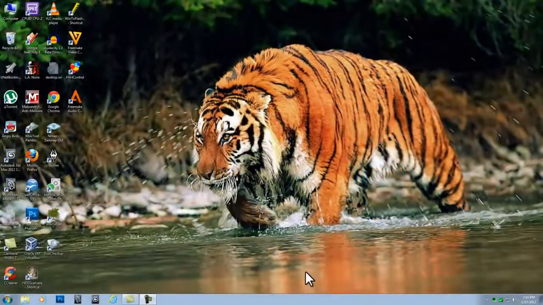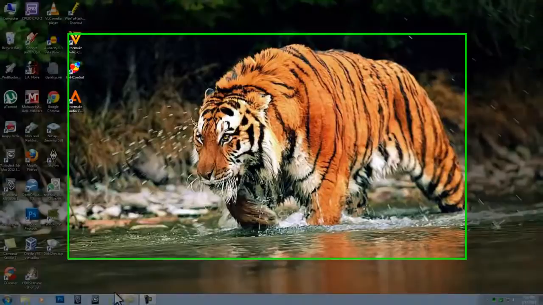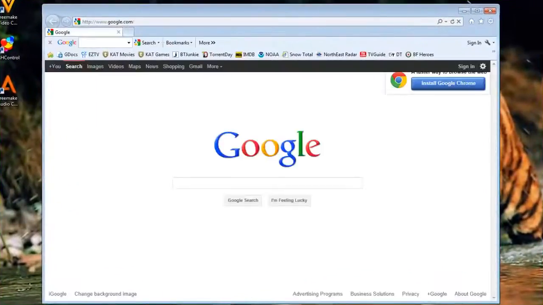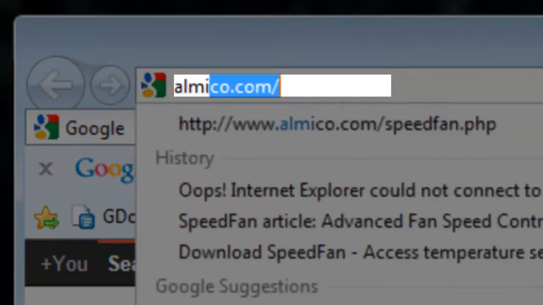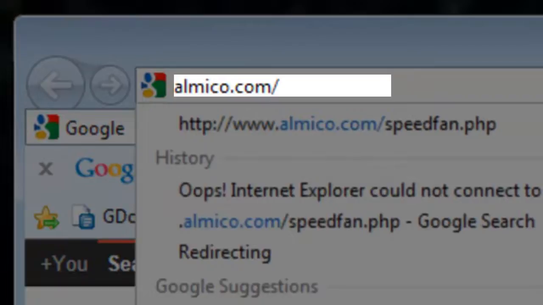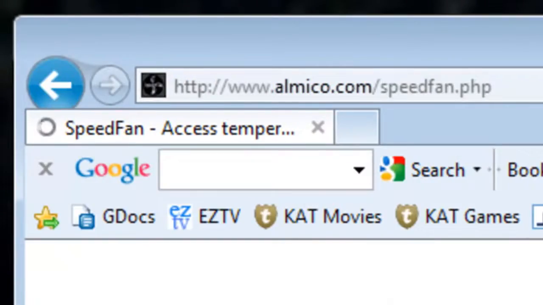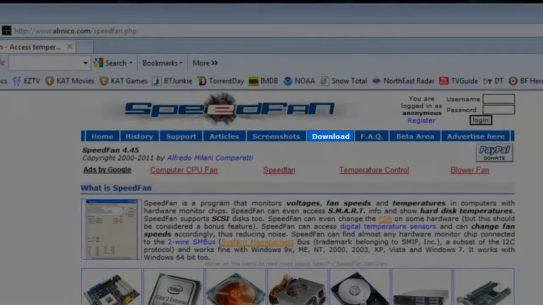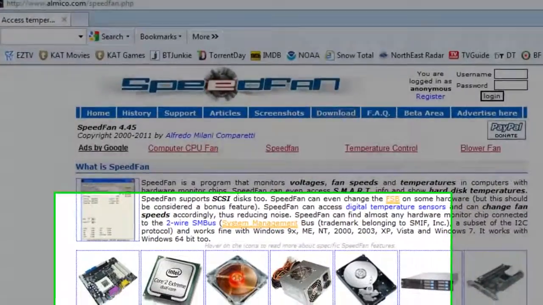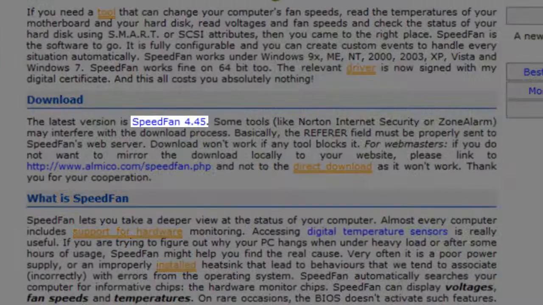Let's download and install SpeedFan. Open a web browser like Internet Explorer. In the address bar, enter almico.com/speedfan.php and press enter. On the SpeedFan homepage, click on the download link. Under the download section, click the SpeedFan 4.45 link.